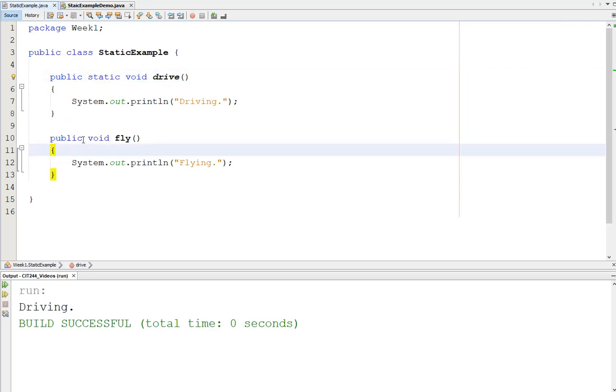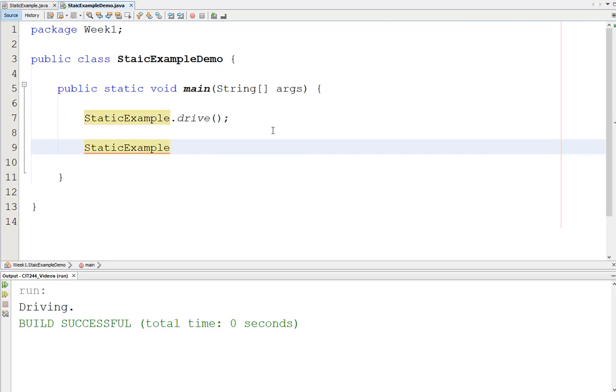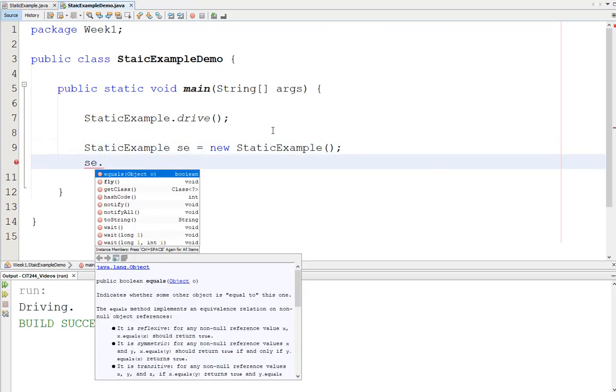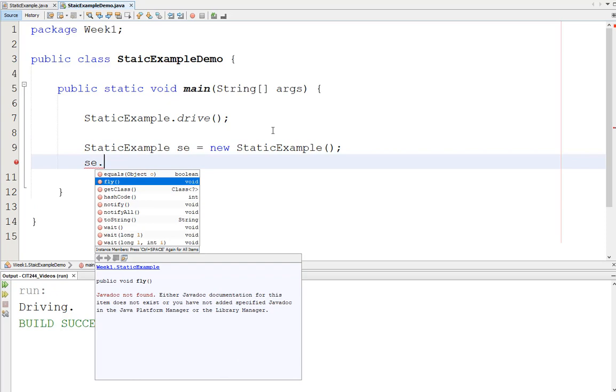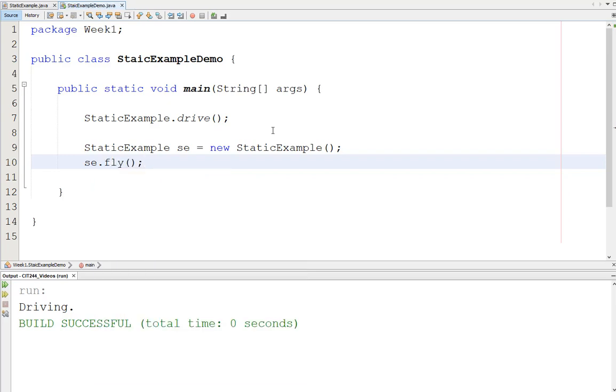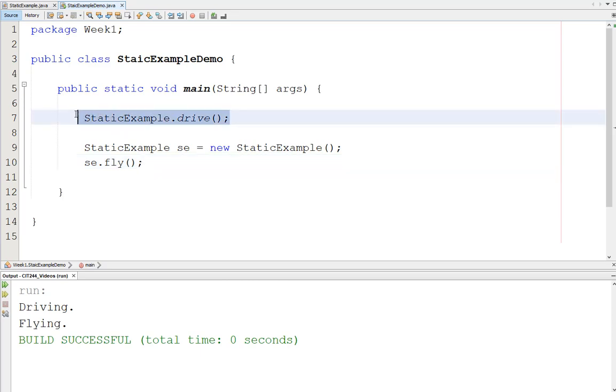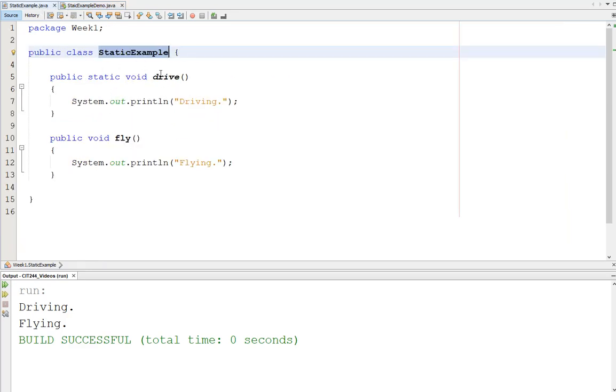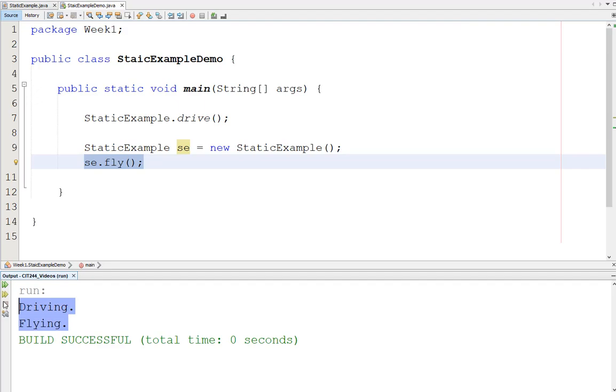But if I want to use the fly method, it's non-static. So in order to use the fly method, I have to create an object of the class, and then I am able to access the fly method. Notice the drive method isn't in the list because that is a static method. So this is a short and sweet example of static versus non-static. With static, you do not need to create an instance of the class, and with non-static, you do, as you can see based on these examples and the running here.